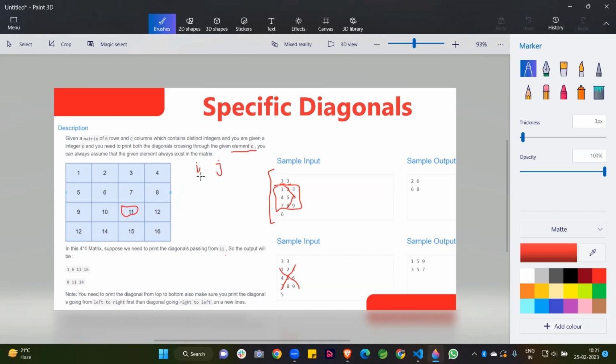What is the meaning of this? It means we find out in which row and which column the element is stored. So the row is represented by i and the column is represented by j. So we find the specific position of the element in our matrix. After that, how can we find the specific diagonals?